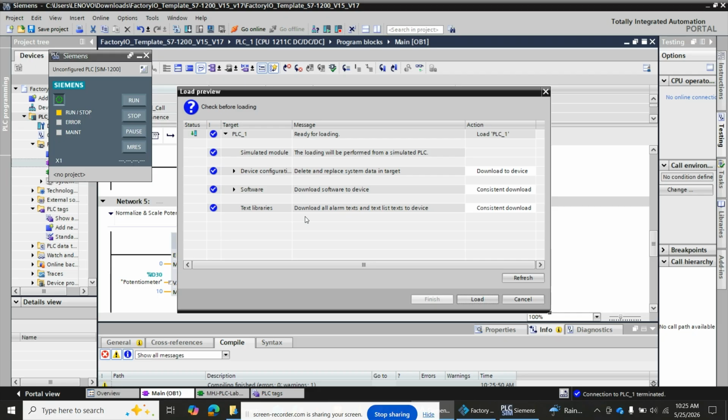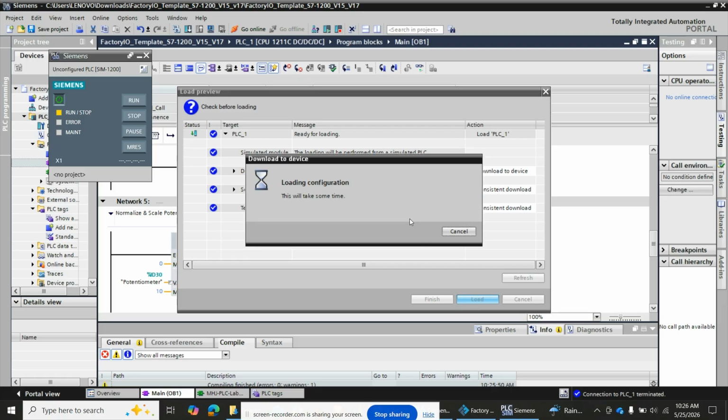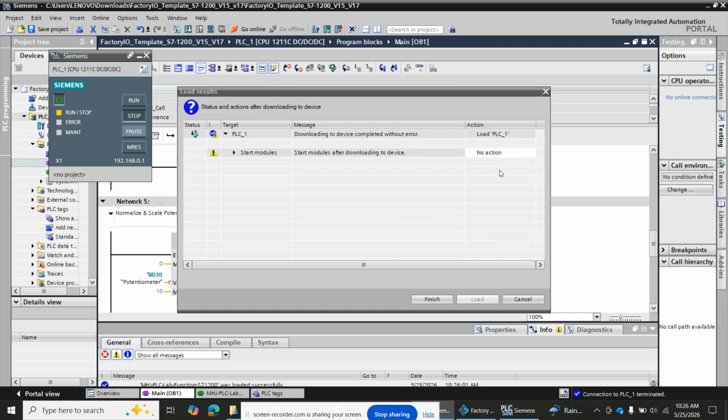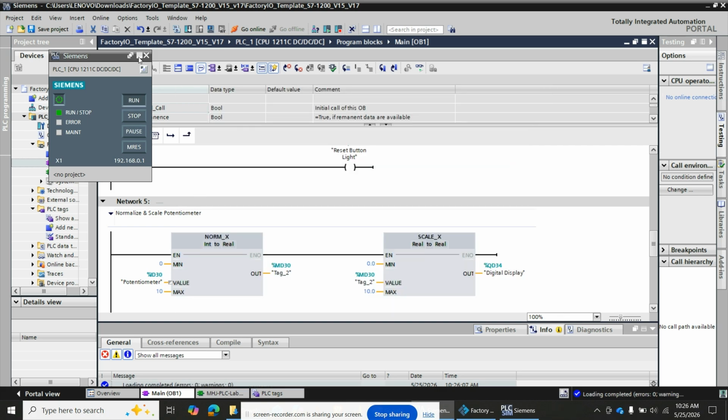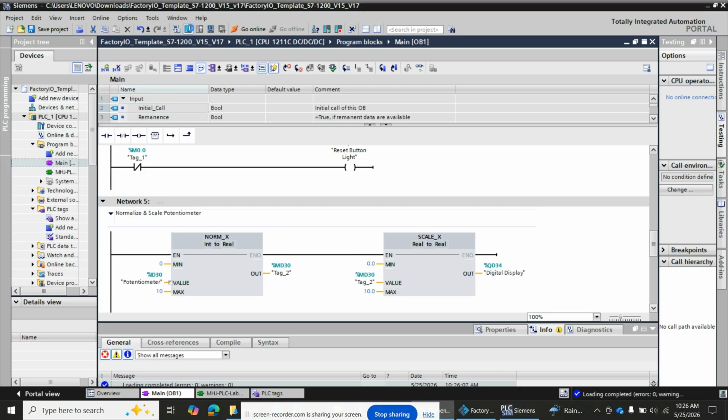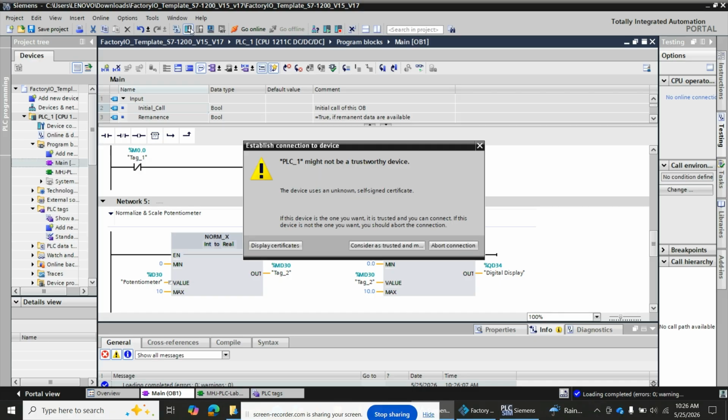Okay, so hapa sema load, then say start module, finish. After that, now our Siemens controller is running. So come here and download this program to our controller. So we download it to our control device and say consider as trusted.